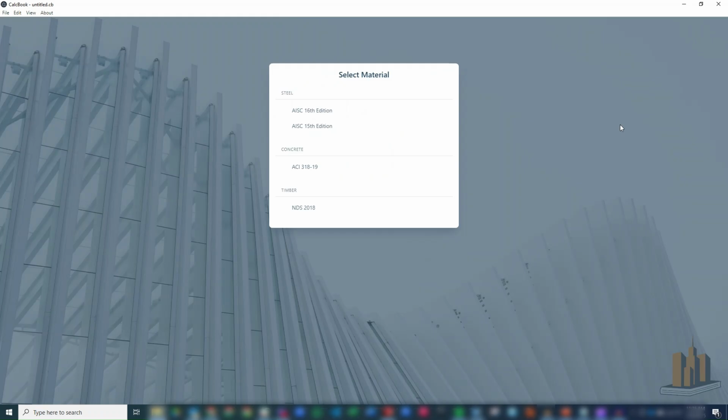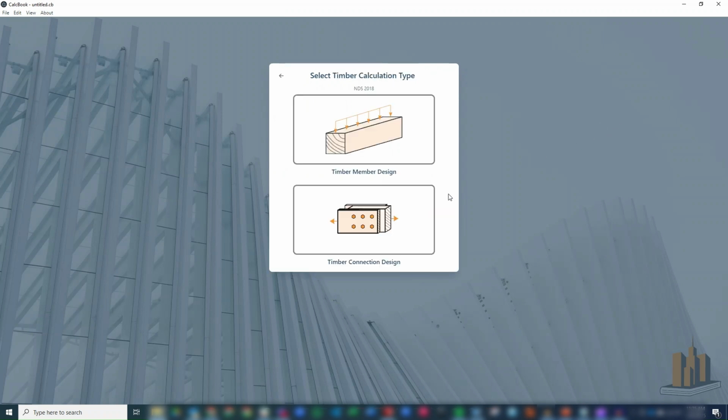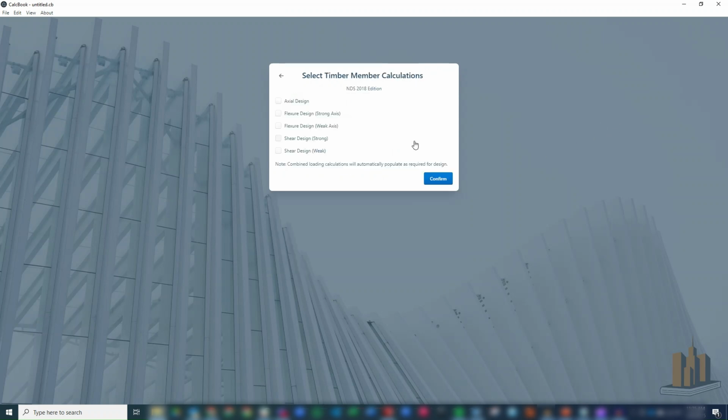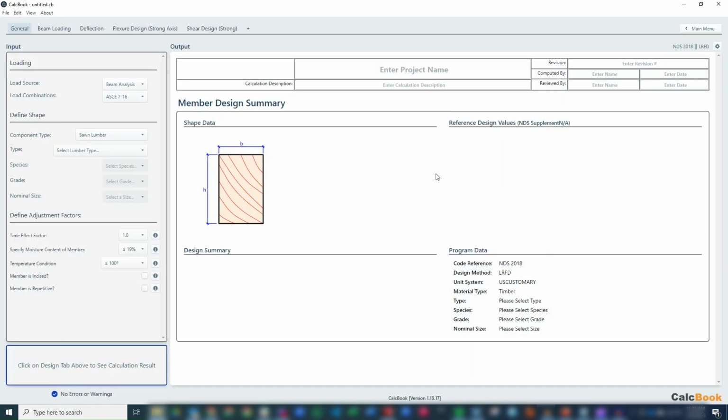All right, we've got CalcBook open now. So we're going to click into our NDS 2018. Then we'll go ahead and click into our member design. And then we'll select Flexure design, strong axis, and Shear design, strong axis. All right, so we've got that loaded up, so we can start to define some of our inputs here.